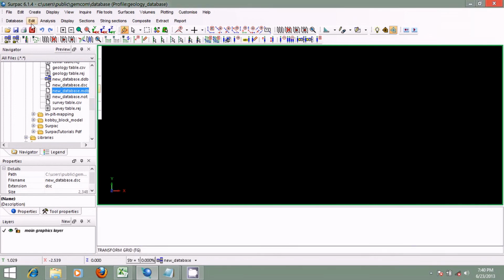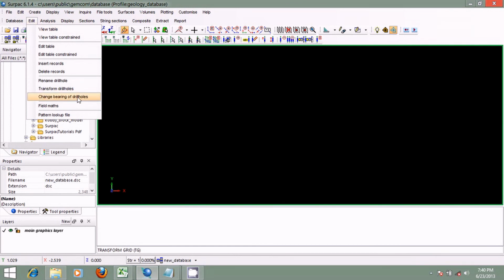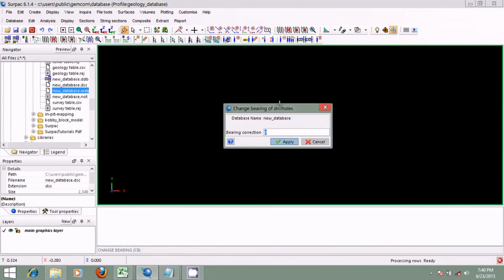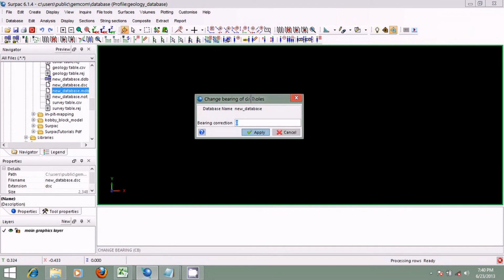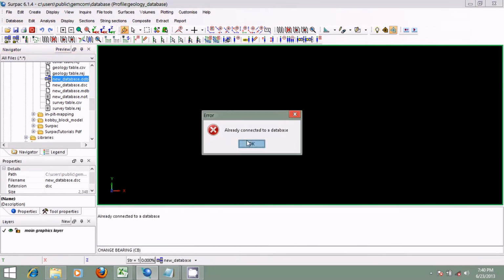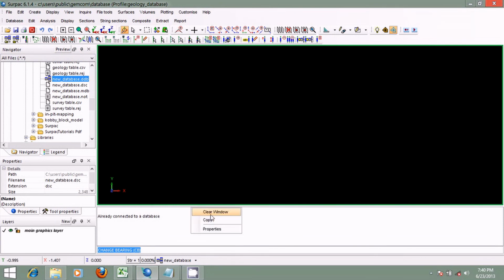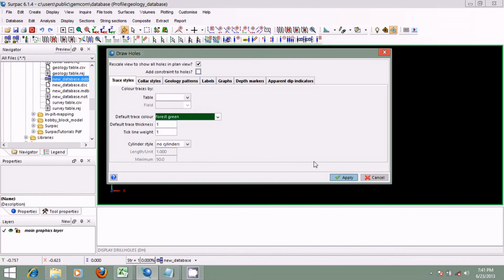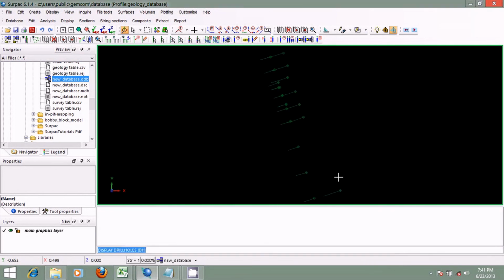Okay, you can also change the bearing of the drill holes. If due to magnetic declination you want to adjust or correct the bearing, you would enter that magnetic declination here. Okay, so I'll connect to the database. Already connected. I'll just go here and display my drill holes, and everything is here. So these are the drill holes, very few drill holes.